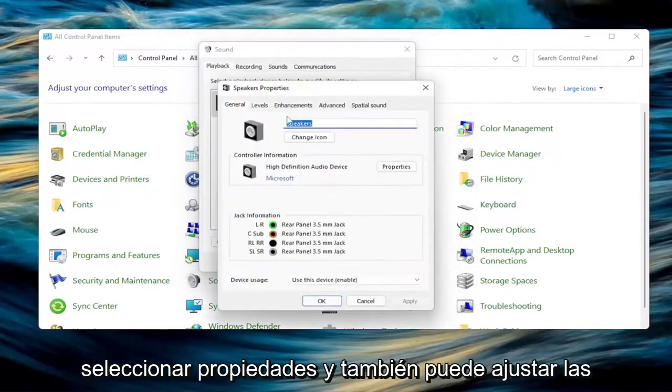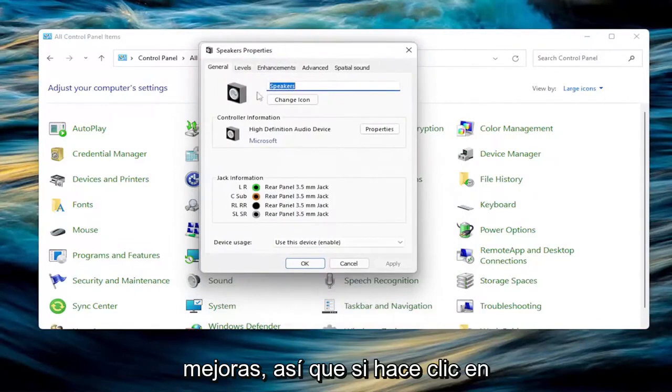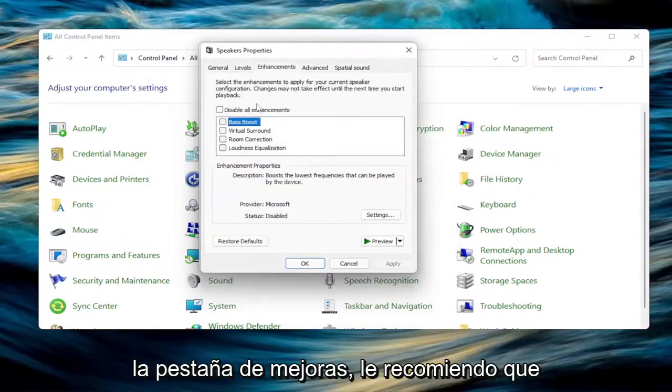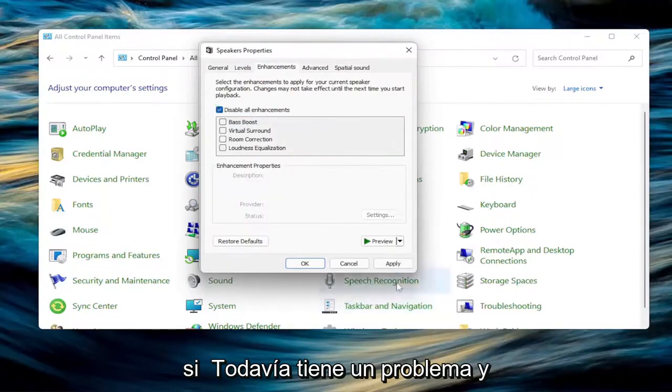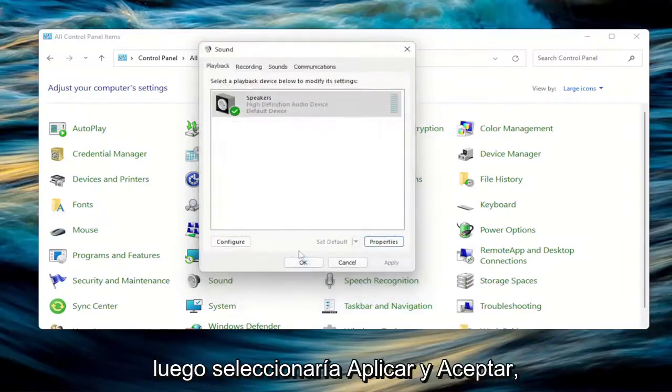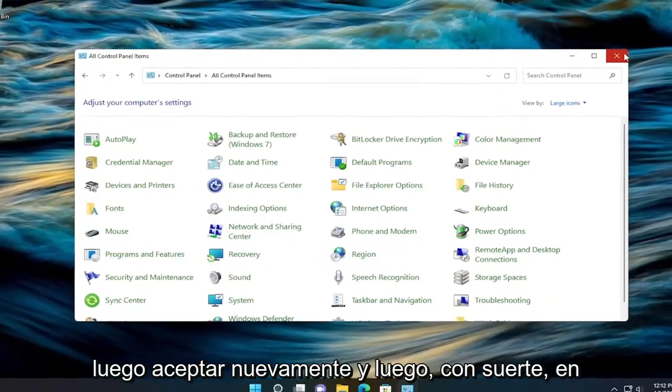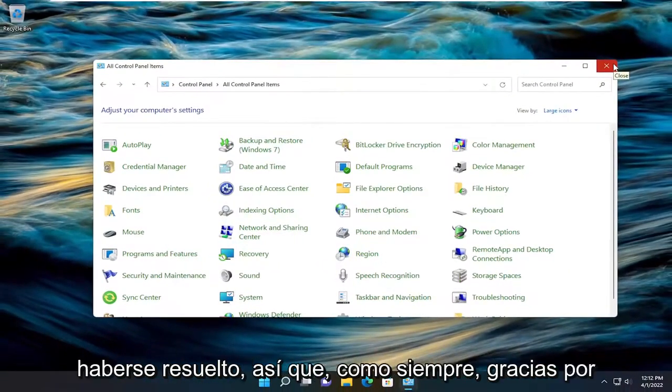Select properties, and you can adjust the enhancements as well. So if you click on the enhancements tab, I recommend checking disable all enhancements if you're still having a problem. And then you would select apply and OK, and then OK again. And then hopefully at this point your problem should have been resolved.